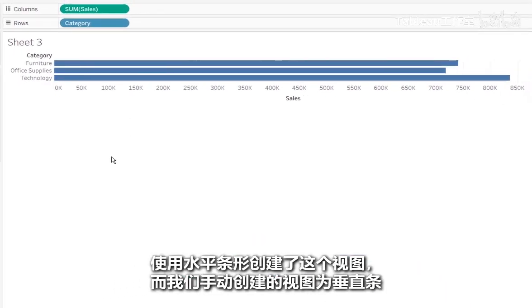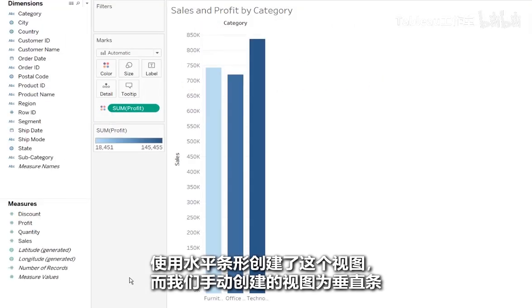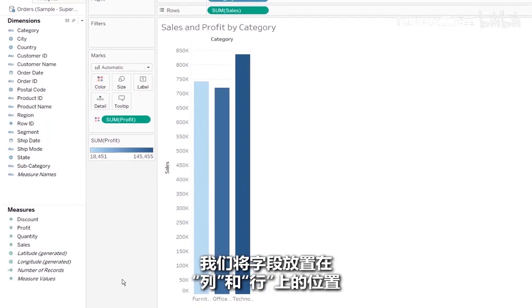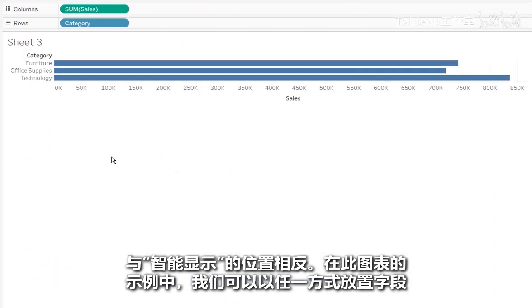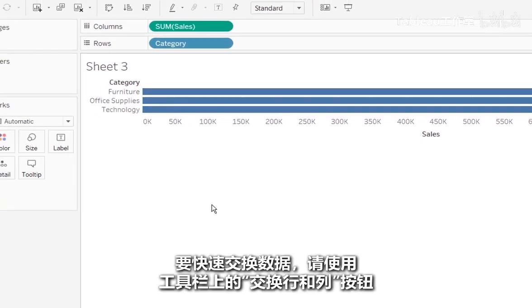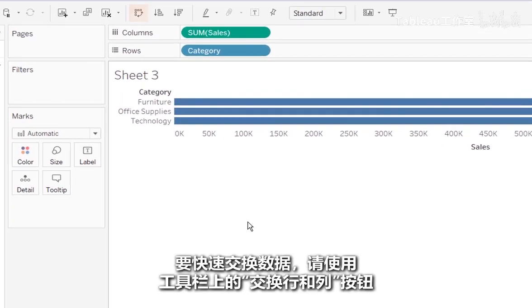You'll notice that Tableau Desktop created this view using horizontal bars, whereas the one we did by hand has vertical bars. We placed the fields on the columns and rows in reverse of how Show Me did it. In the case of this chart, we could position the fields either way. To quickly swap the data, use the Swap Rows and Columns button on the toolbar.